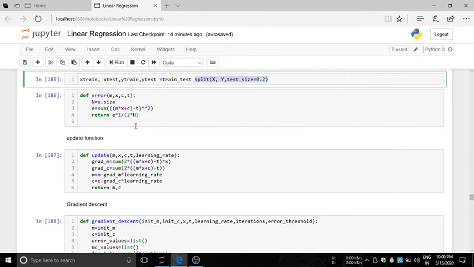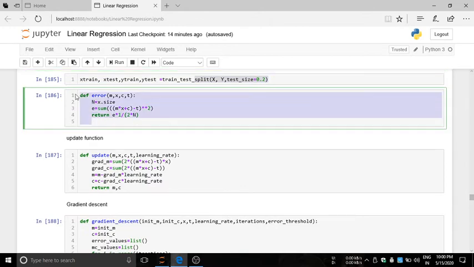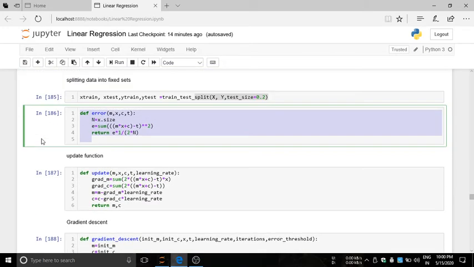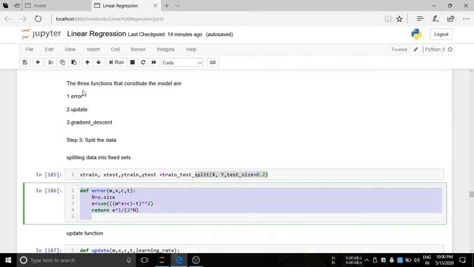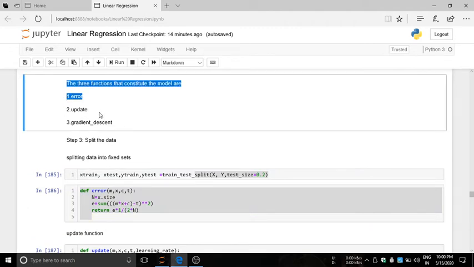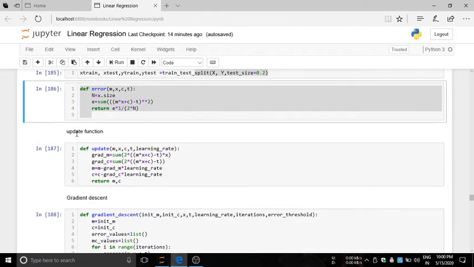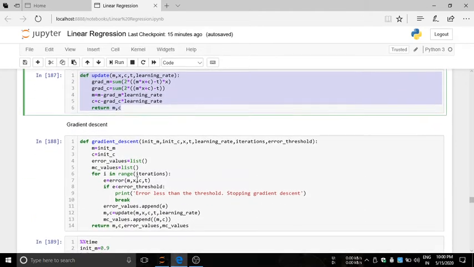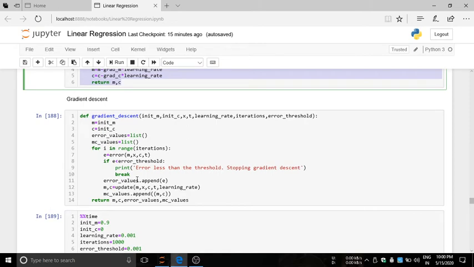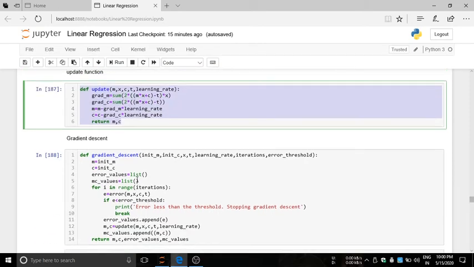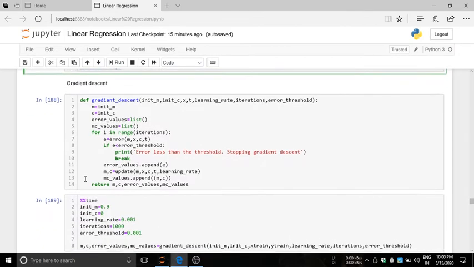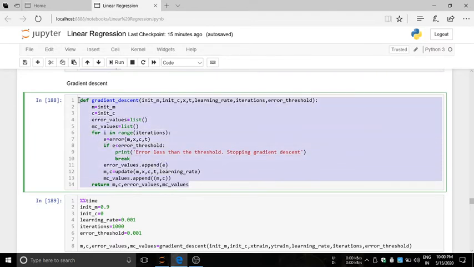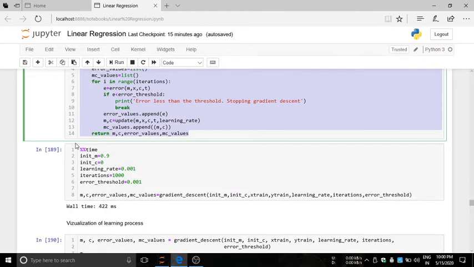After that, it is a function to know the error, i.e. defining the error. Here, this error is this error function, and the object function is this. After defining the error and also the update function, we are going to the gradient descent function. This is how to define the gradient descent function.